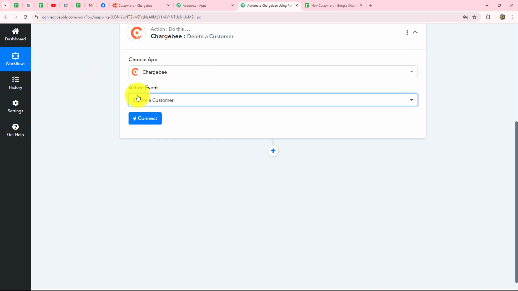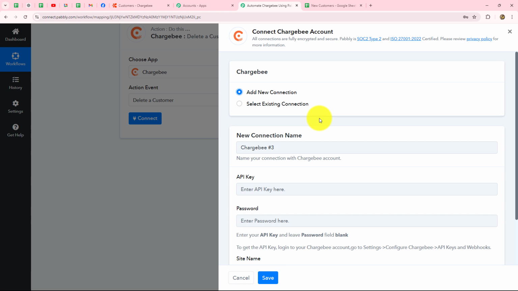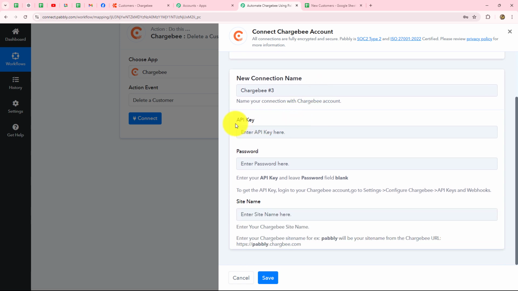Okay. I've selected my action event, then I'm going to click on connect to build this connection. Now how are we going to build this connection in action? For that we have to provide the API key, password and the site name. The password field will be blank. It is given over here. Enter your API key and leave the password field blank.